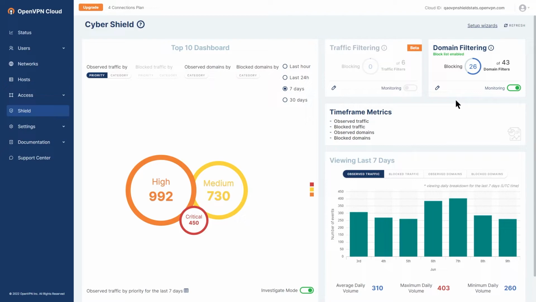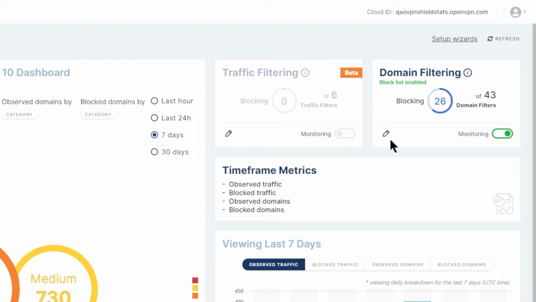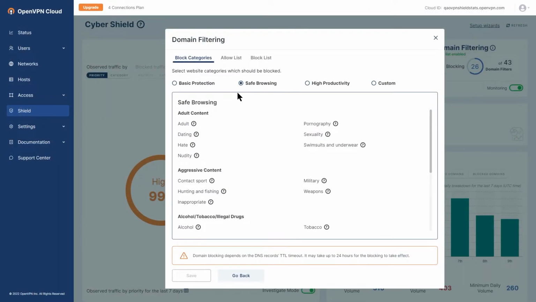At any time, if you need to access any of your protection levels to reconfigure or change, you can click on this little Edit icon or pencil on the lower left corner of the domain filtering section, and you would get the domain filtering configuration page up.